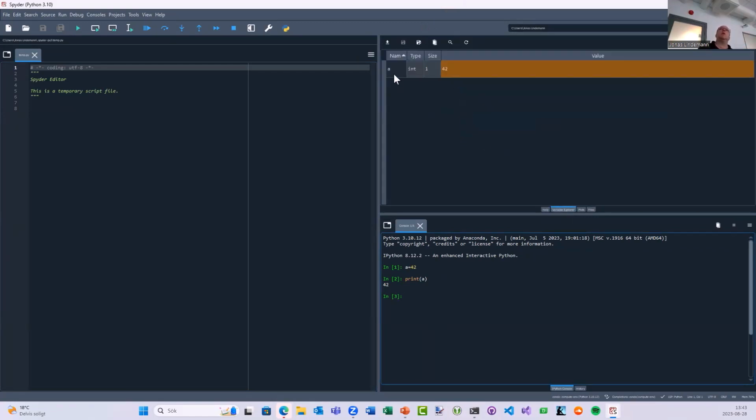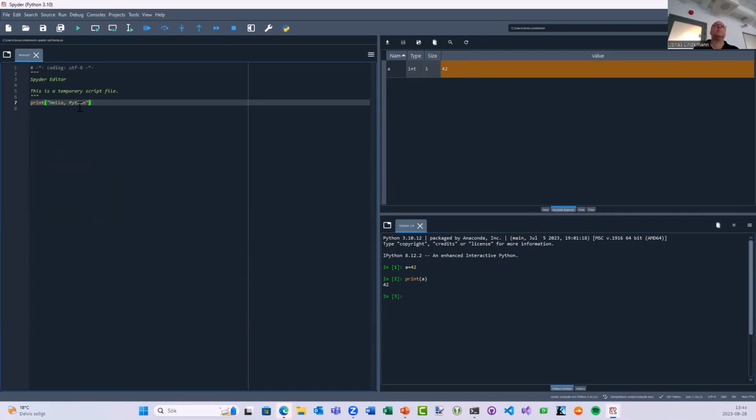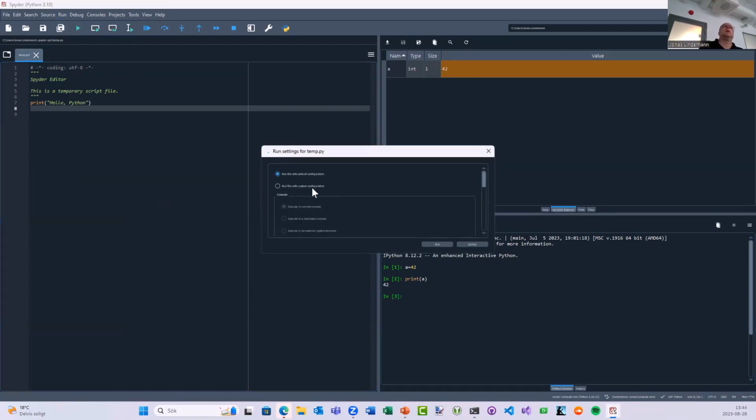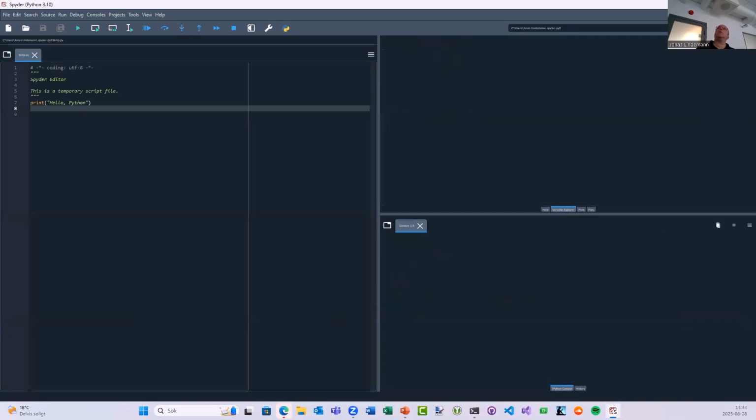You can see that I have declared a here, which is an integer, 42. And if you enter the code here, you can do print. Here it says that you can run in the current Python environment, and then you run and you see it executes here. So that is the third way, and then I have a fourth way of running Python as well.